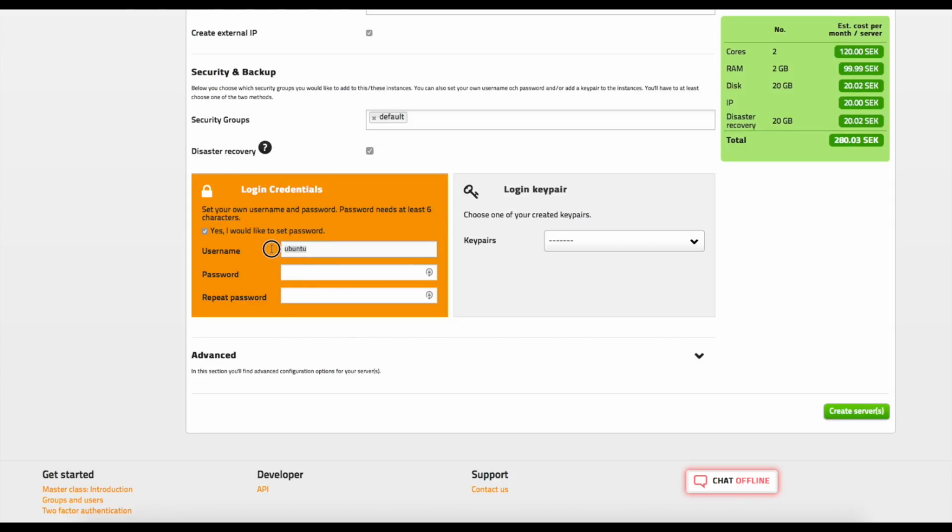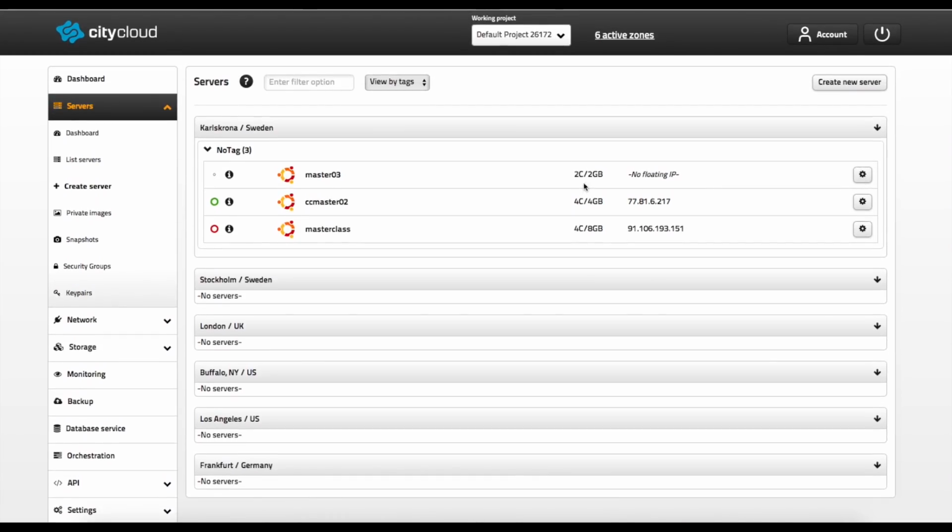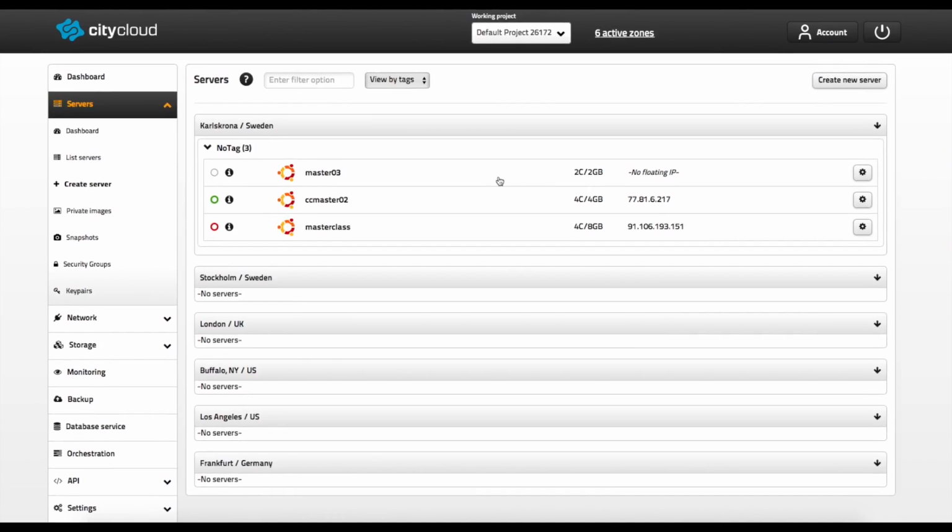I choose a username. And I hit create server. Once the server is done and up and running, it will also allocate that floating IP I told it to create. There we go.